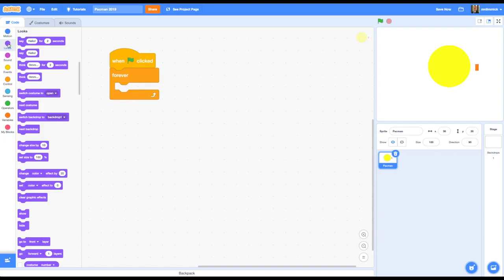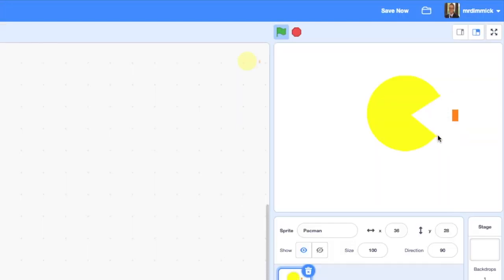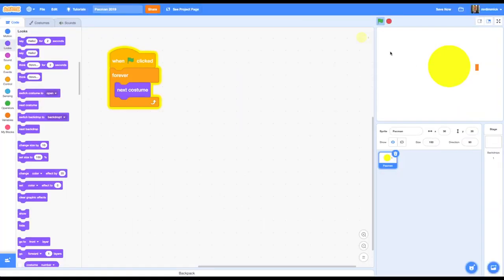If I go to looks, there's quite a few options for changing costumes, but I want the next costume. So it just rotates round between those two costumes. So let's see what happens if I press the green flag now. You'll see that PacMan does change costumes, but it's incredibly quick. We need to add some kind of delay, otherwise you'll never see the effect.